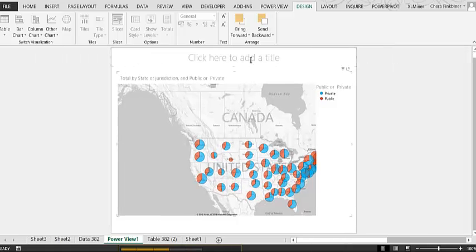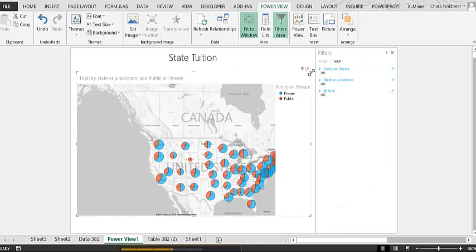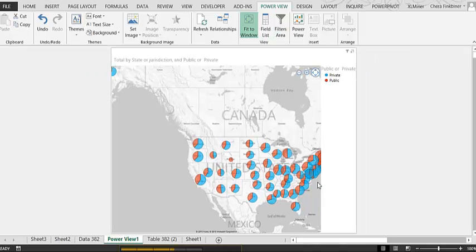You can make it look a little bit better. Add a title, state tuition, and oh, that's not what I wanted. I want to make this big so that you have a little bit more viewing room. And that's my Power View dashboard.